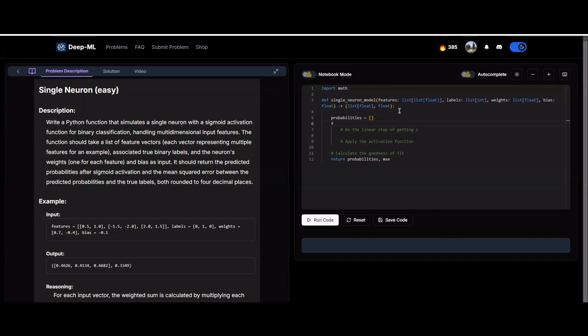So we're going to define a vector for the probabilities, a list, and then we're going to iterate for each feature vector in features. So what we're doing here is we're iterating on each of these lists here. It's basically iterating on each data point. So first we're going to get what I said. It's going to be the linear step.